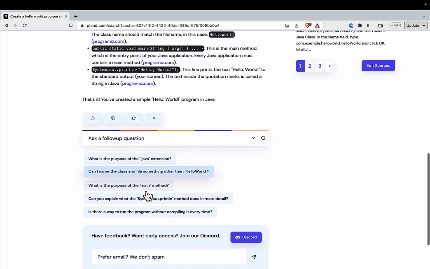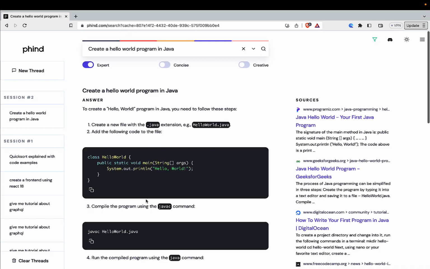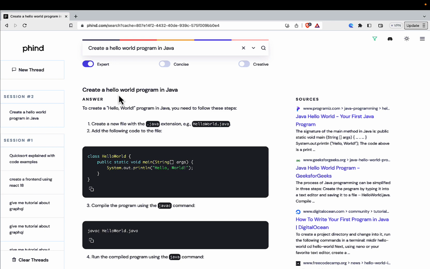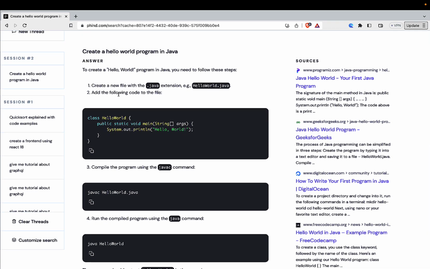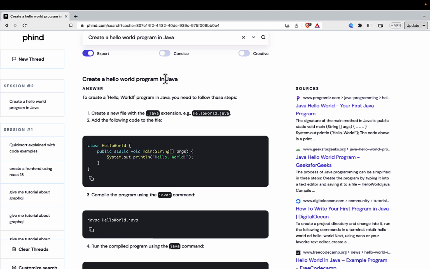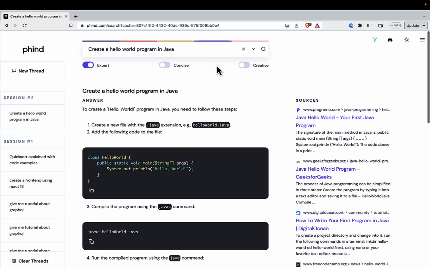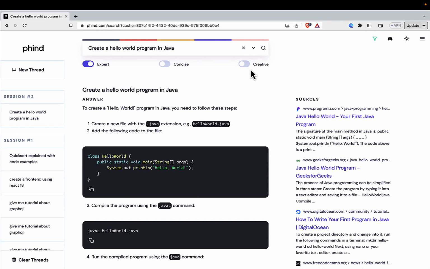You can also ask some follow-up questions in here. And since I used the expert option, that's why it's providing me all of these explanations. If I had used the concise version, then it would not have provided me all these explanations. It would have provided me only the concise answer. There is also a third format, the creative version. So when do we use it?